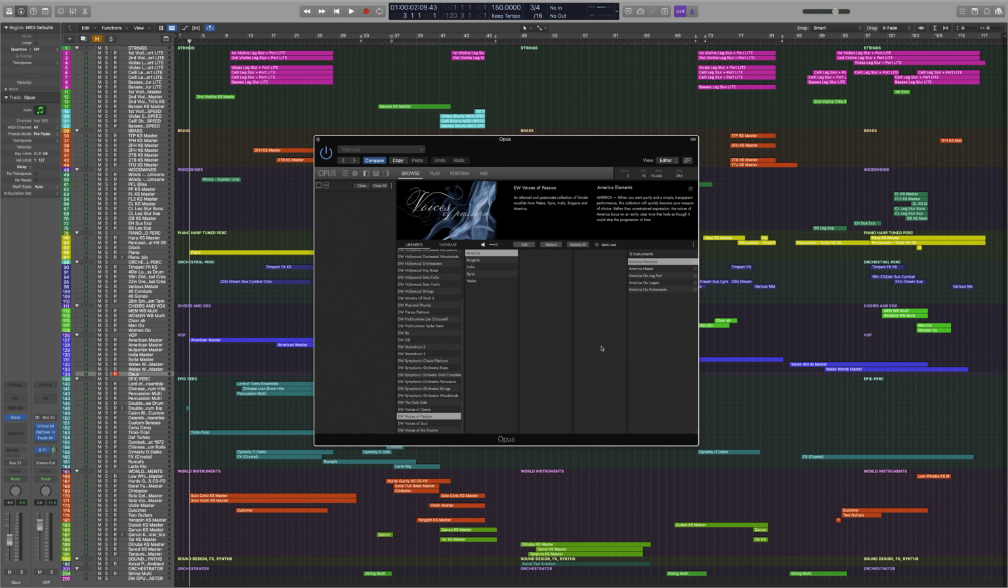We'll also cover how Voices of Passion integrates with the new EastWest Opus player to produce a library that's both endlessly flexible and easy to use. So let's start off by just talking about the basic folder structure of the library, as well as the various articulations that are available for each singer.